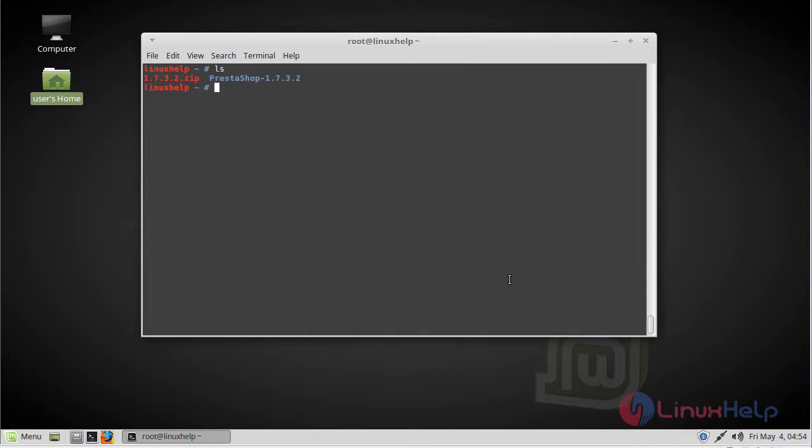Now we have to rename the extracted directory. Then we have to move the Prestashop directory into the /var/www/html directory using the move command. Then go to the HTML directory. Here we have to list out this directory. Now we have to change ownership and permission for the Prestashop directory.